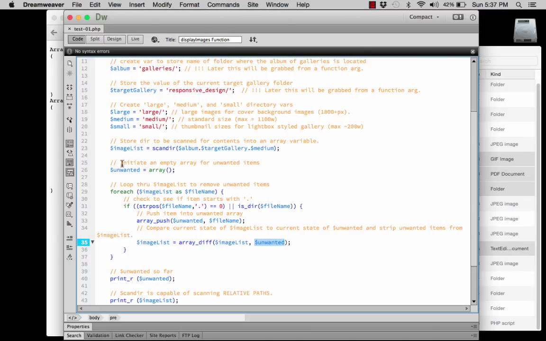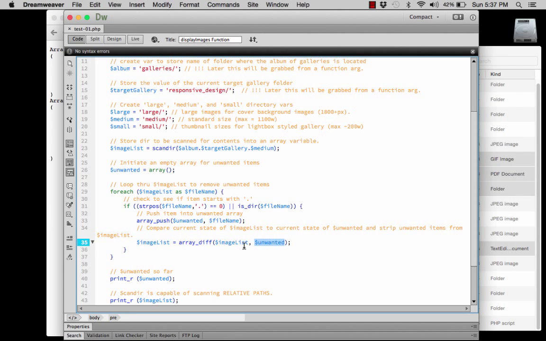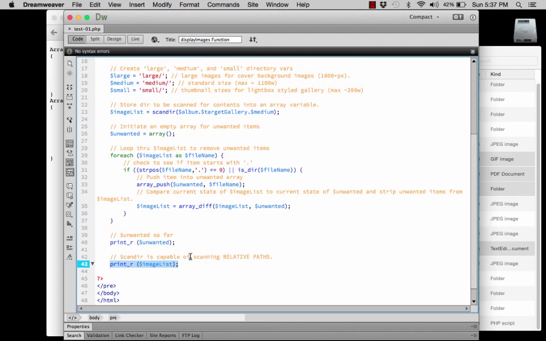If I save that now and hit refresh, you see it does in fact remove all of these things, so that it changes it on the fly, which is pretty cool. That's something that's really useful, and that's how you can strip those things out. This is also how you can test to see what they look like using these tools right here, with the print R and so forth.